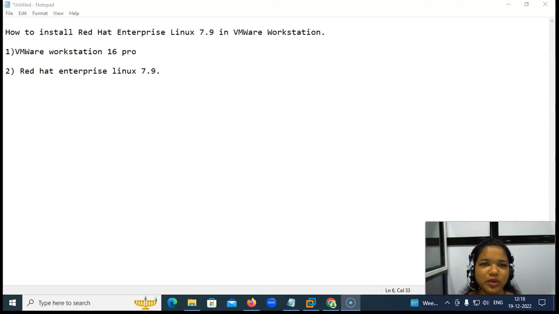Hello everyone, today we are going to see how to install Red Hat Enterprise Linux 7.9 in VM Workstation. We are going to do it virtually as we want to make Linux a guest operating system, whereas my main operating system or base operating system is Windows. So if you want to make Linux a guest operating system, we have to install it through VMware.